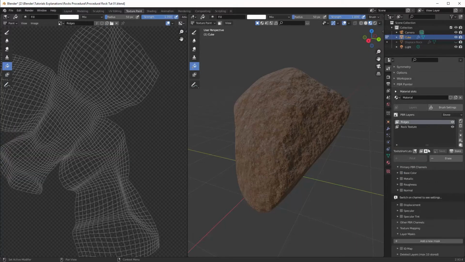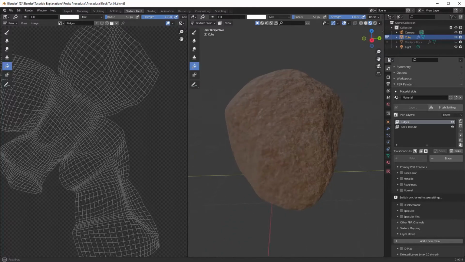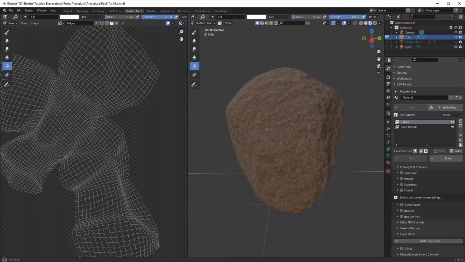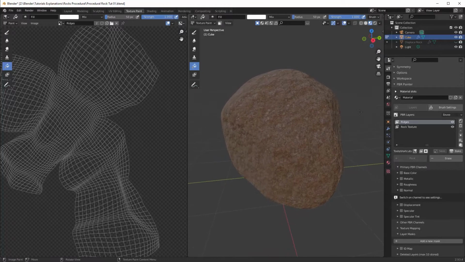Pretty much everything I'm doing today is going to be done procedurally, except the last layer, which is going to be like a moss layer. You could use procedural colors, and it probably would look just the same. But we'll come to that when we come to that.